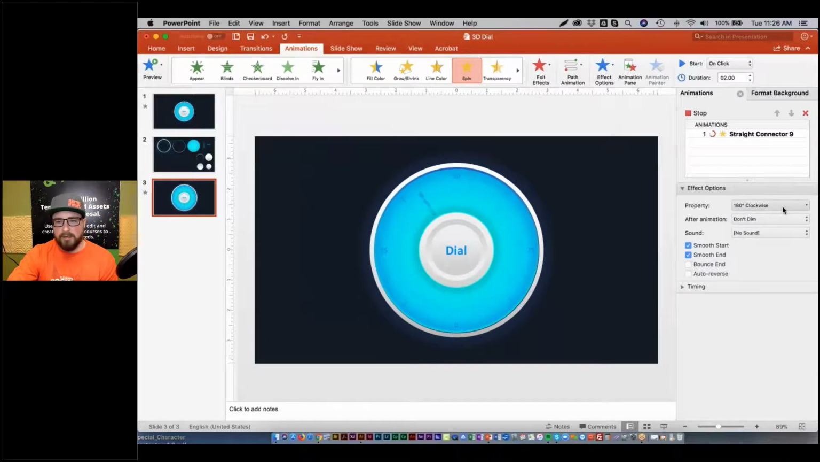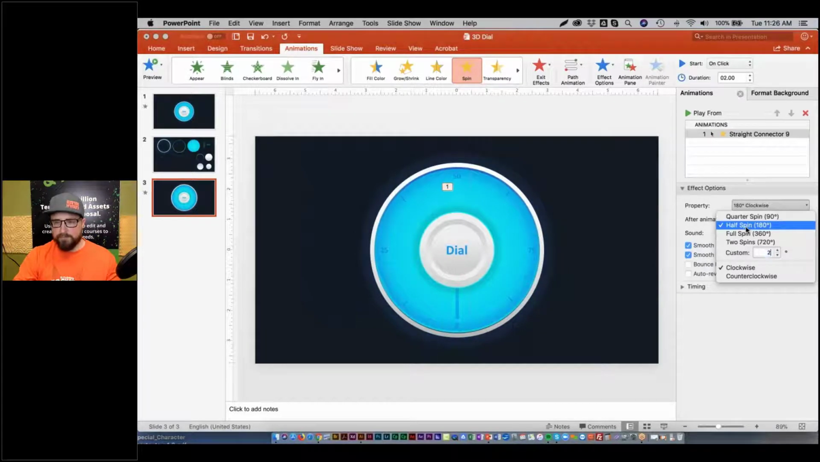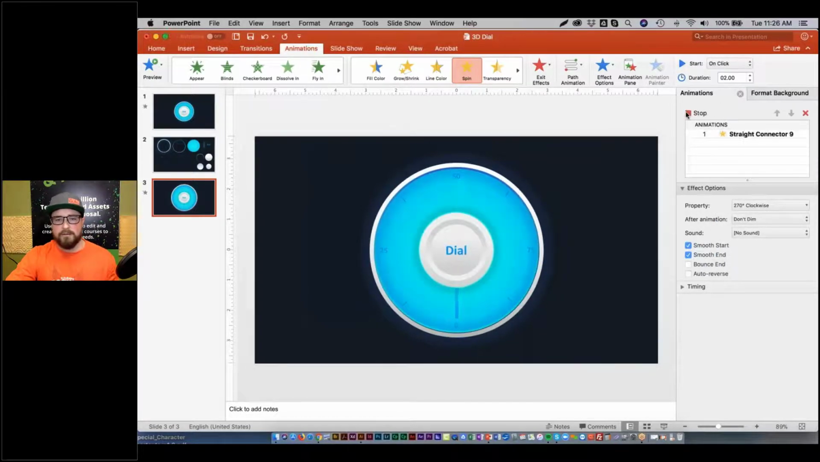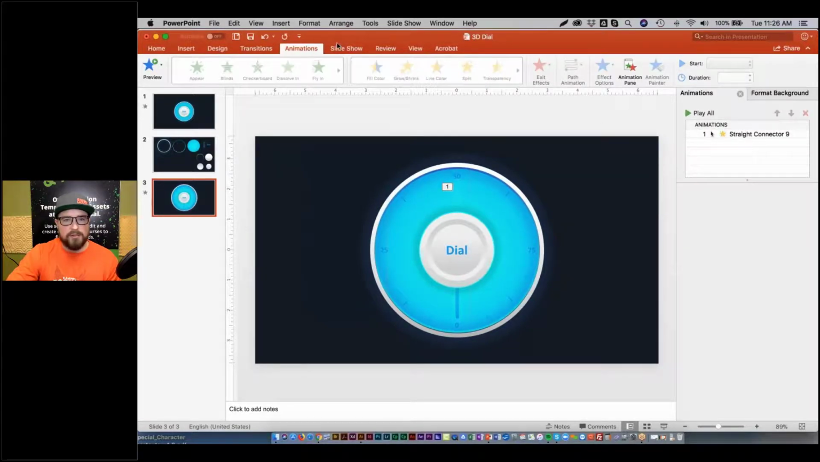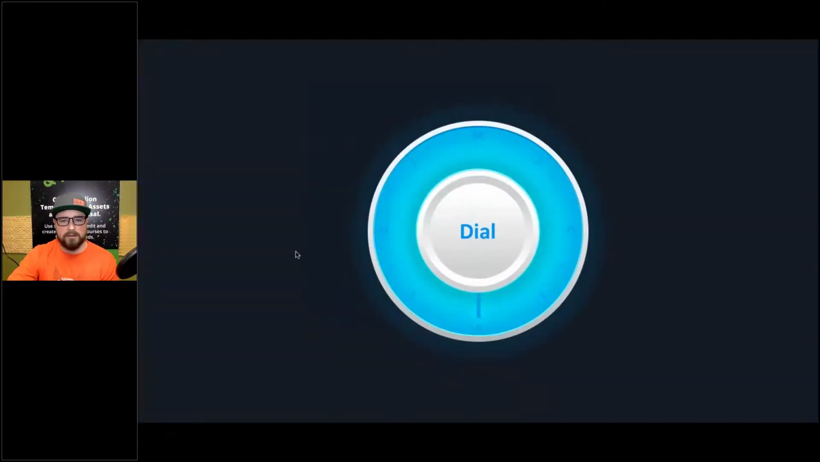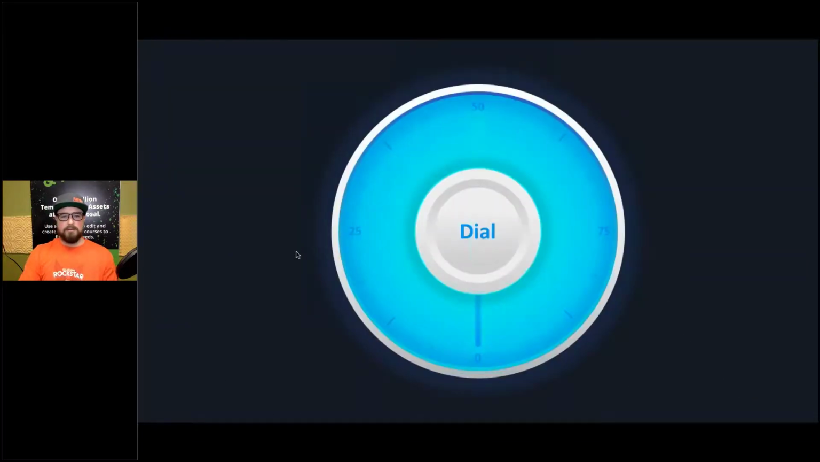If you need to go even further, you can adjust this at a custom rotation, 270. Let's see how that looks. I'm just going to preview this. So go to this last slide. There we go. And there you have it.